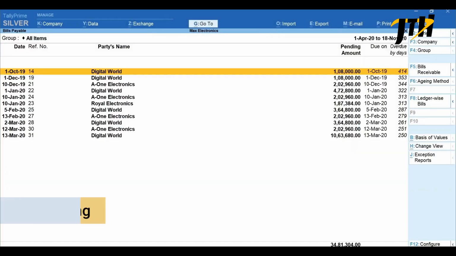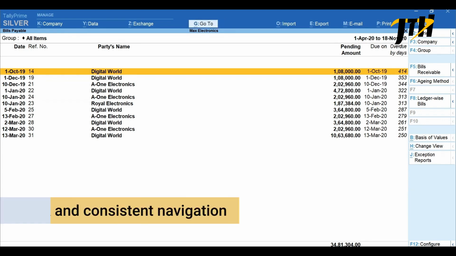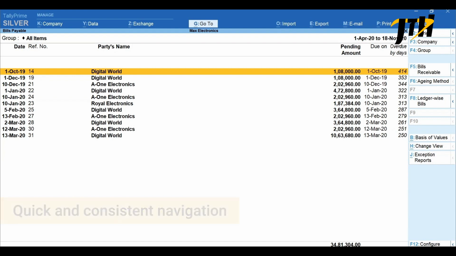There are many more accounting, inventory, banking reports available in Tally, which help you to make confident decisions. You can use Go To to access all other reports. Quick and consistent navigation across all reports makes it simple to use and getting around Tally easier.